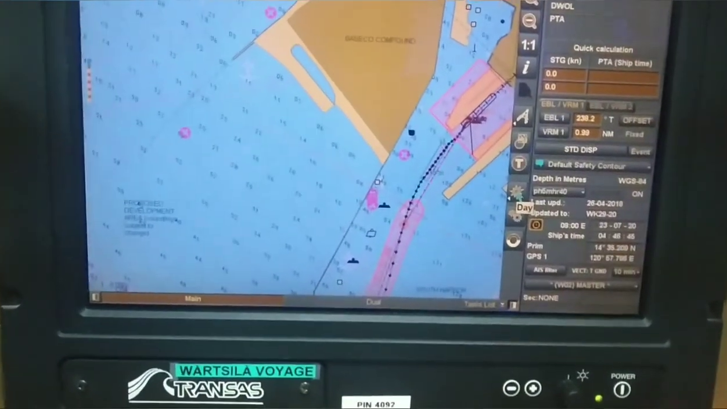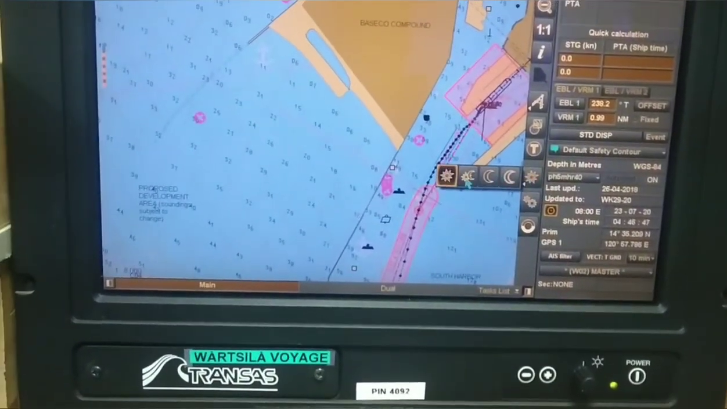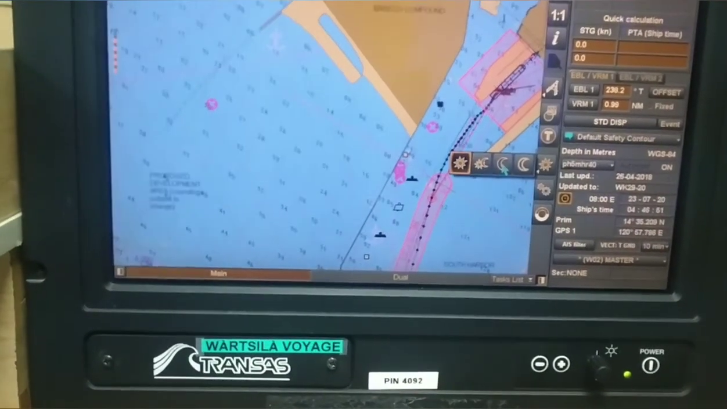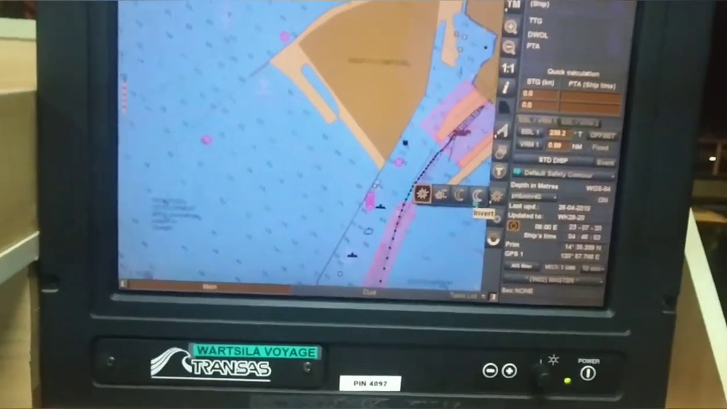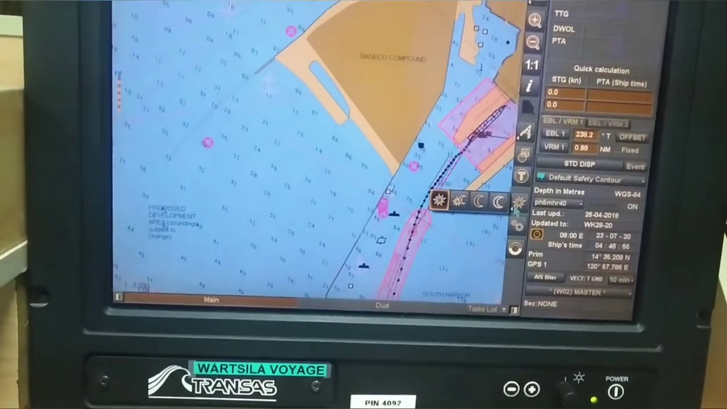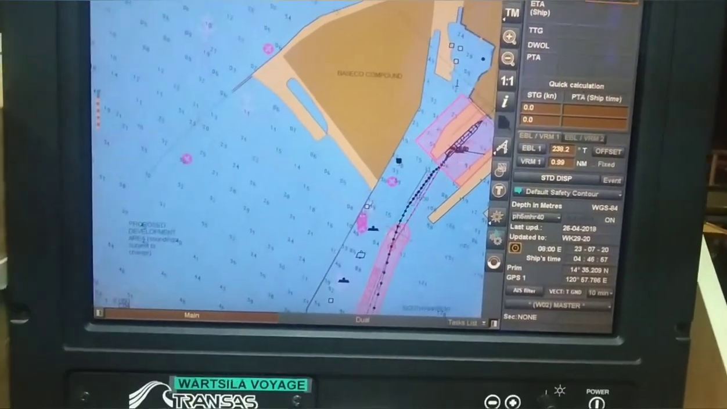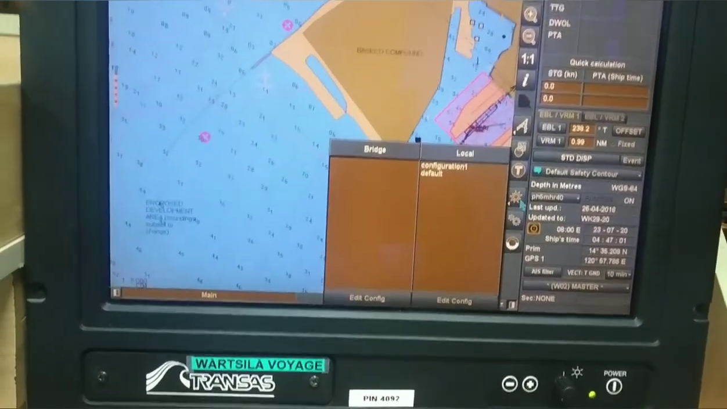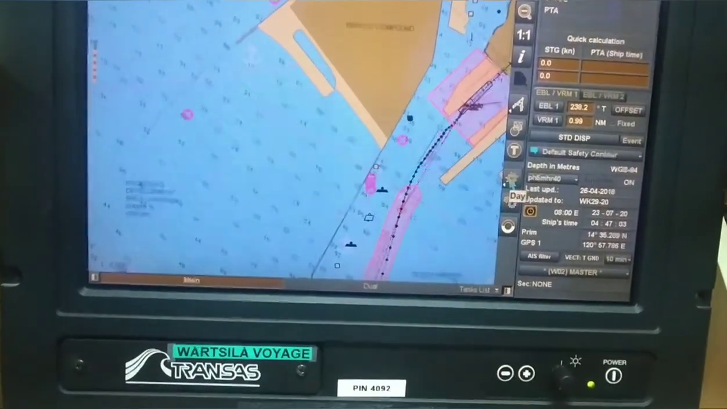Now the next feature is your daylight, night, dusk feature. Daylight, dusk, night, extreme dark if you want. So these are display settings of the XDIS. Next is your user configuration. What kind of configuration do you want to put? This is the configuration setting.